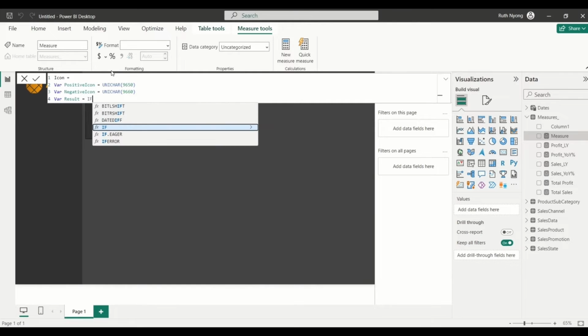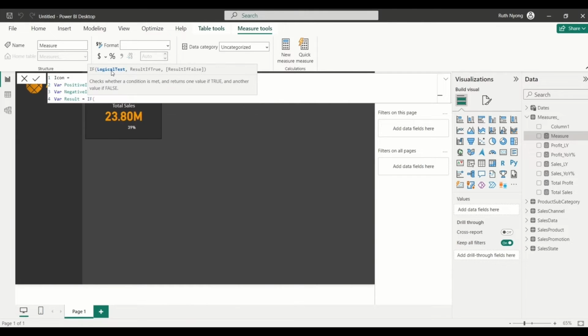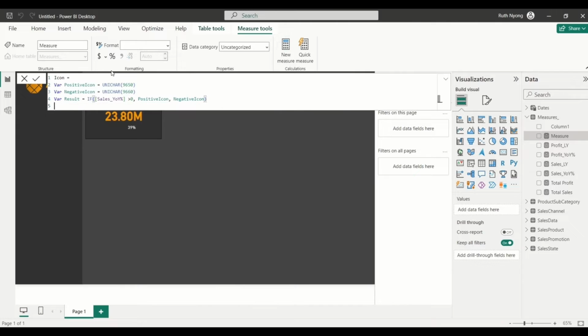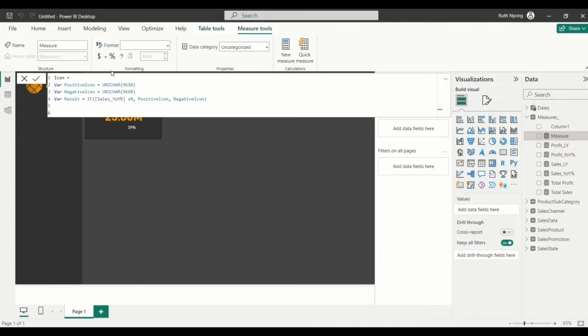Then for our result, we will use an IF function. For our logical test, we'll say if sales year over year is greater than 0, then it should return a positive icon. Else it should return a negative icon. So I'm going to close my bracket. I'll press shift and enter, and enter again. Then I'm going to return this result.